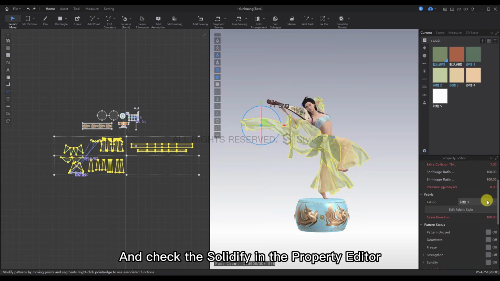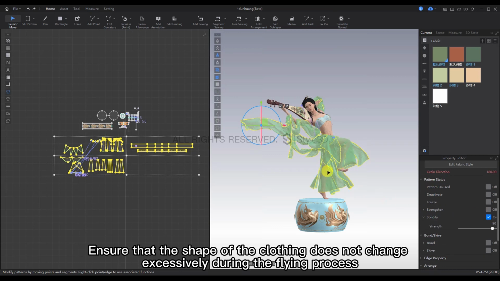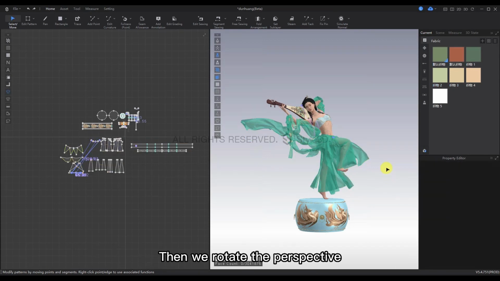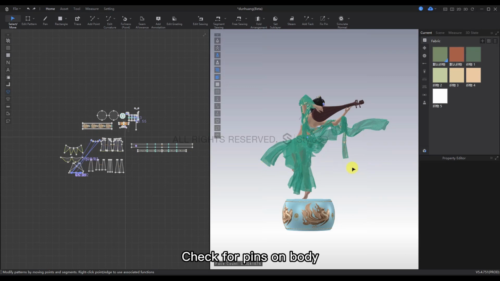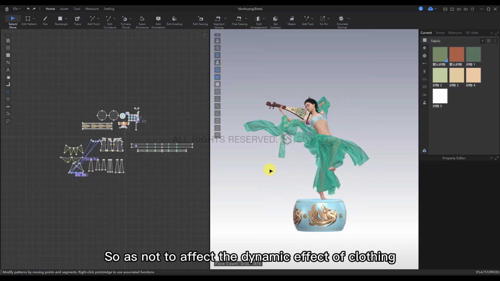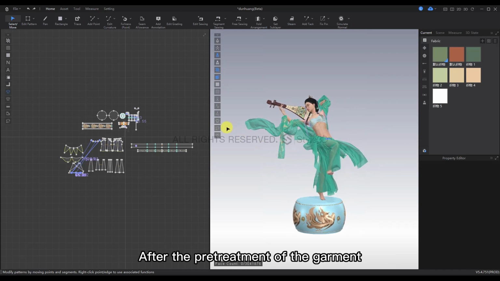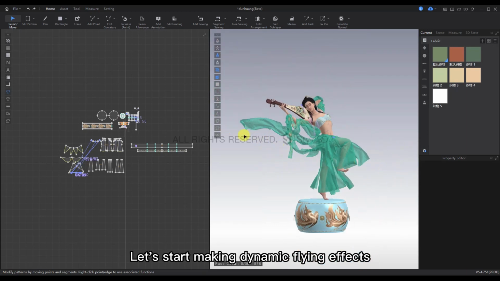And check the Solidify in the Property Editor. Ensure that the shape of the clothing does not change excessively during the flying process. Then we rotate the perspective. Check for pins on body. Remove all pins, so as not to affect the dynamic effect of clothing. After the pre-treatment of the garment, let's start making dynamic flying effects.